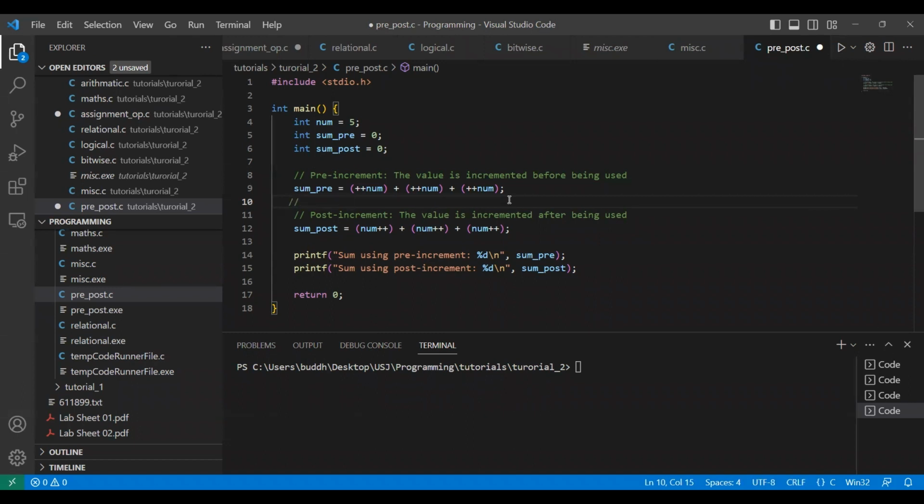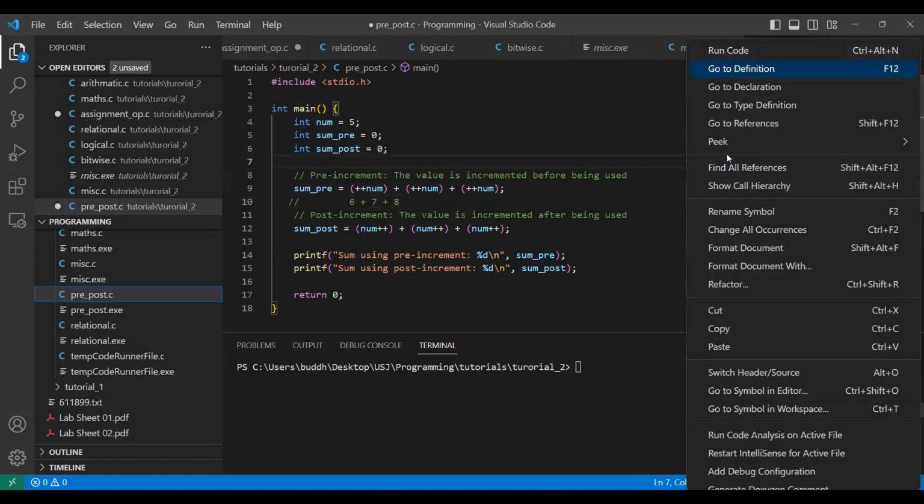Number is currently 5, number is taken as 5, and we are incrementing that one. That means it is 6, right? And 6 is going to be added to, again we are incrementing that one. Since it is already incremented, this should be 7 and this should be 8. So what should be the value? So 13, 21, right? I'll just code and find out.